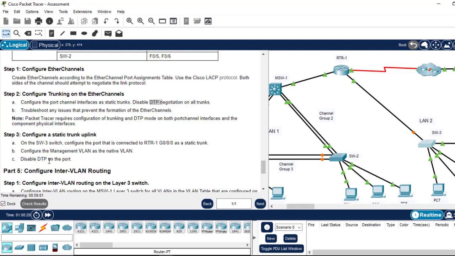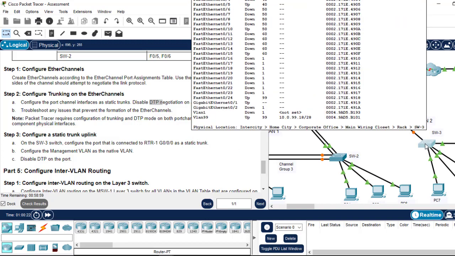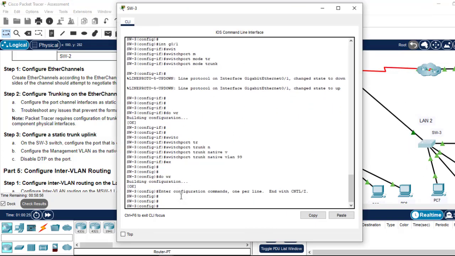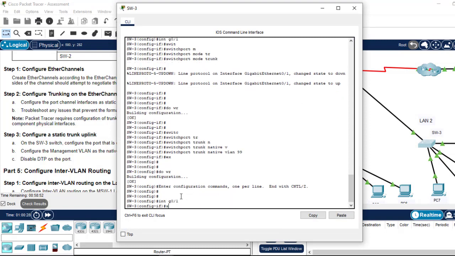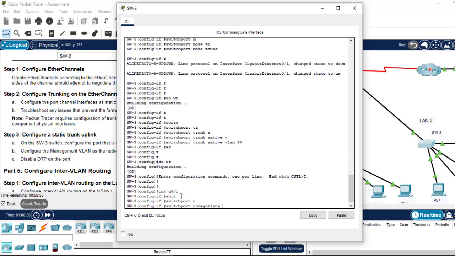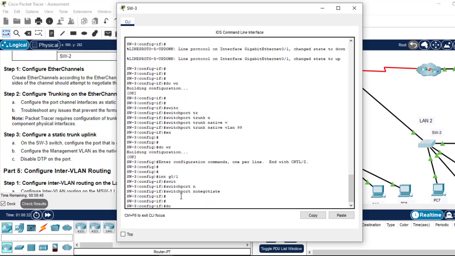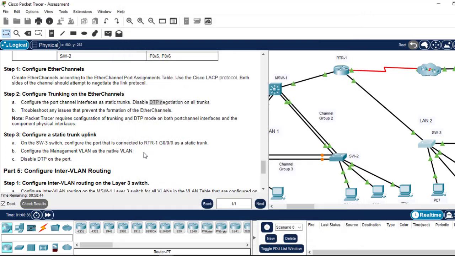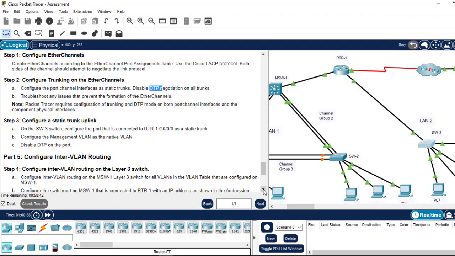Disable DTP on that port, so just click here. Okay, and it was which interface? This interface. We just say switchport nonegotiate. Okay, do write. Okay guys, so we're just going to the end.